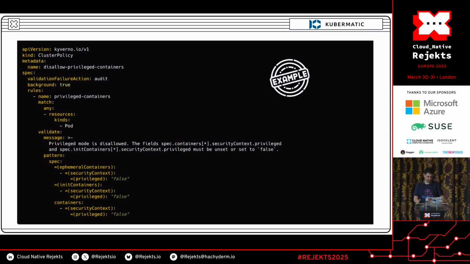So that was one thing, and these are also cluster policies, so this is valid for the whole cluster. You can also create policies which are namespaced, so you can say that in this namespace I don't allow this, in that namespace I don't allow that, etc. So you can create different policies per namespace too.